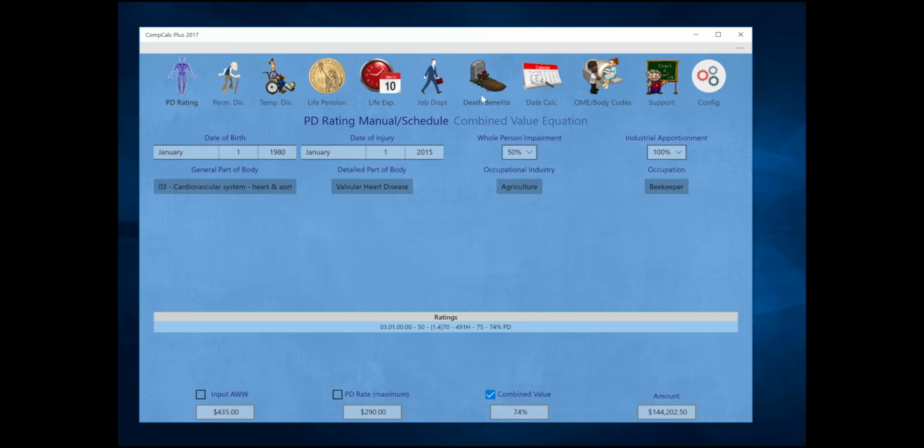Job displacement benefit. Death benefits, we have a date calculator. I'll go through that a little bit in a moment. We have the QME body codes. We're always looking for those, aren't we? So I decided to put those in there in just kind of a Rolodex format. Support, and then, of course, configure.